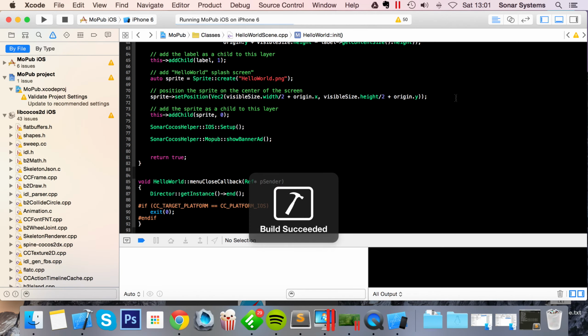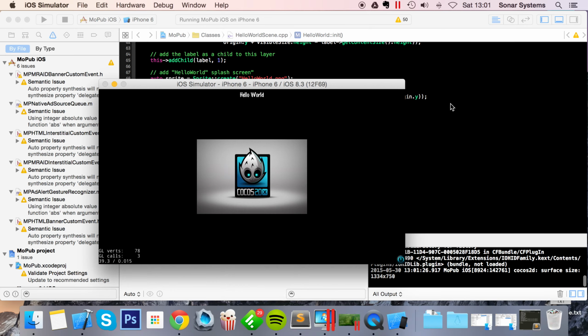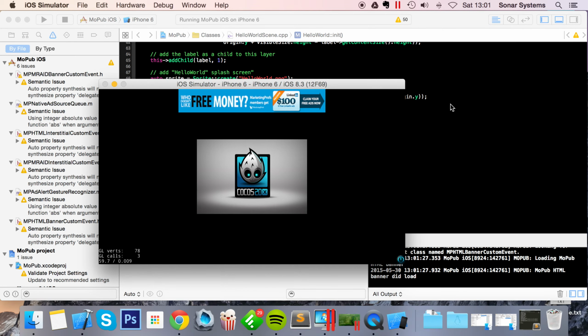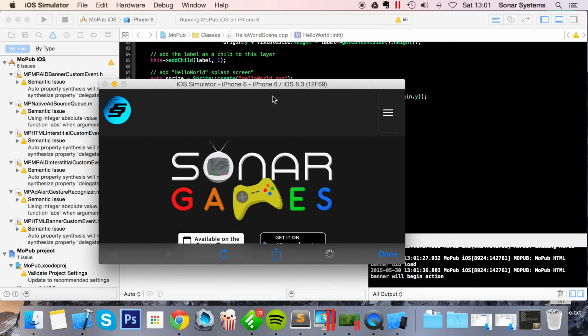So if I just restart the application, and now the banner has loaded. So if that happens, it doesn't load and you still get the error, just wait a little bit and it'll just propagate throughout their systems. So if I click this now, it'll open up the Sonar Systems website, and it's that simple to integrate MoPub.